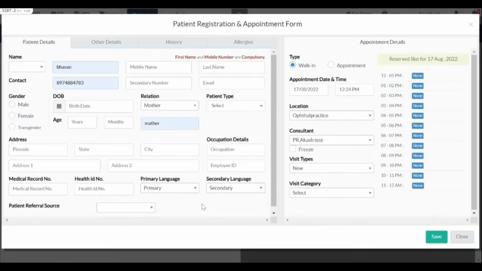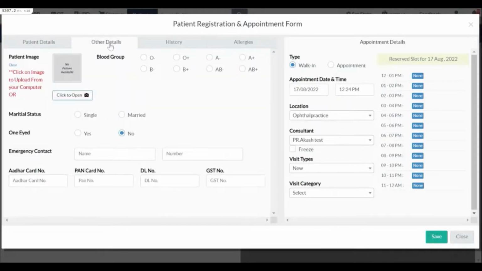And we have moved the PAN card number and Aadhaar card number into the other details. So here you can capture the Aadhaar card number and the PAN card number. And we have introduced an option where you can mention the GST number as well. The next change which is going to come is we have renamed the appointment type and appointment category as visit type and visit category.